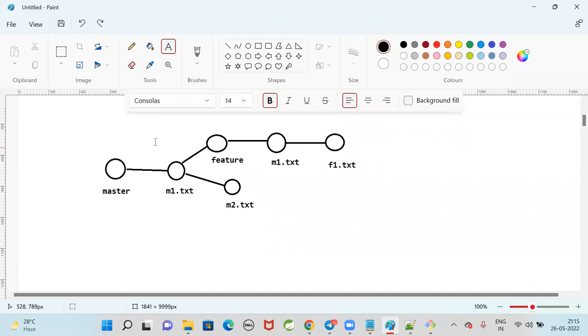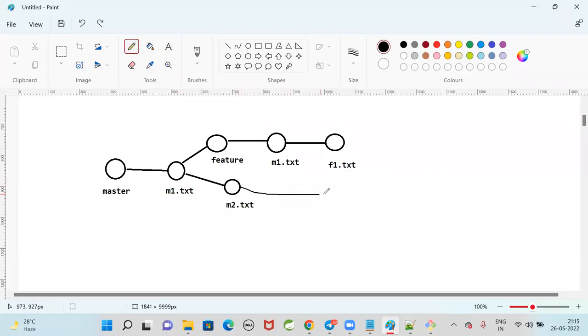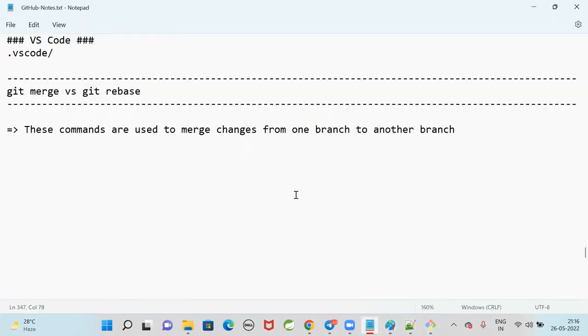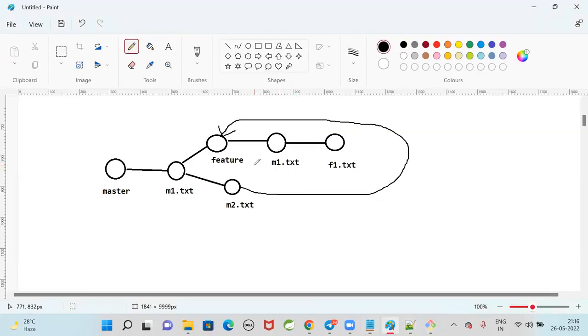Now Raju wants to take my changes from the master branch to his future branch. So what command is he going to use? How many options does Raju have to merge the changes from the master branch to future?